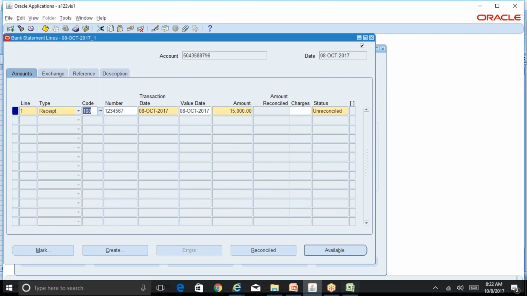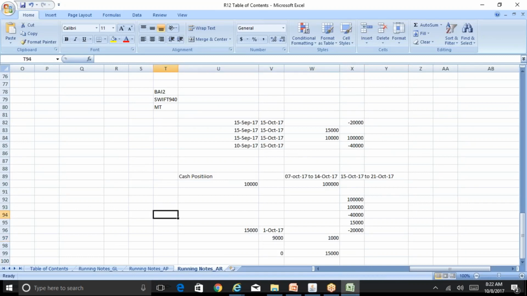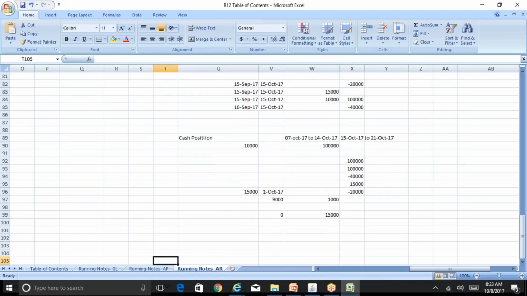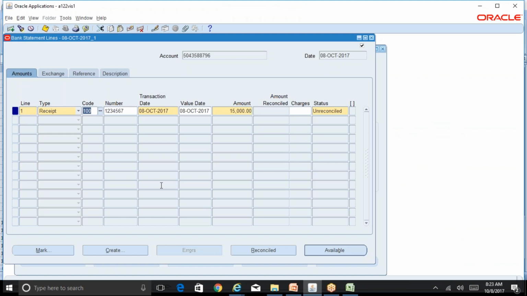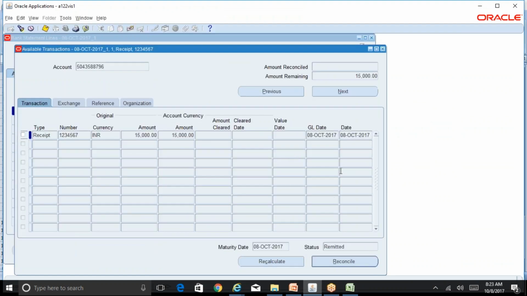This was the reason. Yesterday I explained that whenever there is a bank statement, you can upload it in two ways: manually entering the bank statement, or automatic upload of the bank statement from the bank. As far as manual entering is concerned, it is pretty straightforward. You can come to this screen and enter all the details. When you do a manual reconciliation and click on available, you'll be able to see that particular record, and you can do a manual reconciliation.